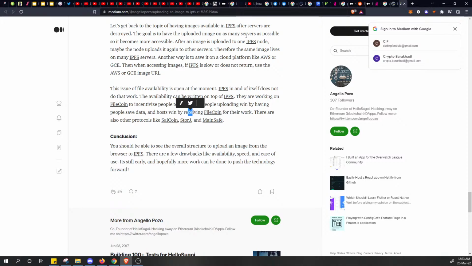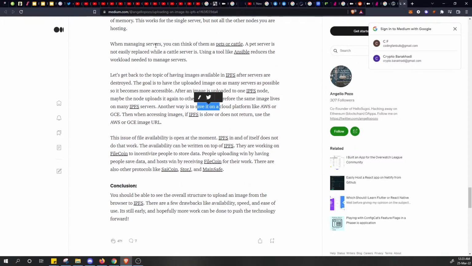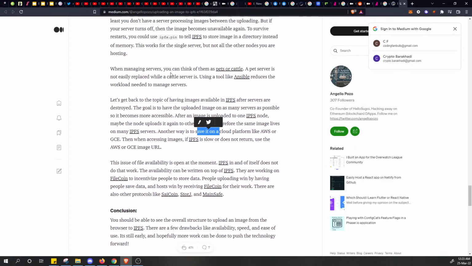Let's get back to the topic of having it available after services are distributed. After the image is uploaded on one IPFS node, maybe the node uploads again to others. To save it on the cloud platform. Then when accessing, yeah, then you can think of paid or better. Paid server is not really.